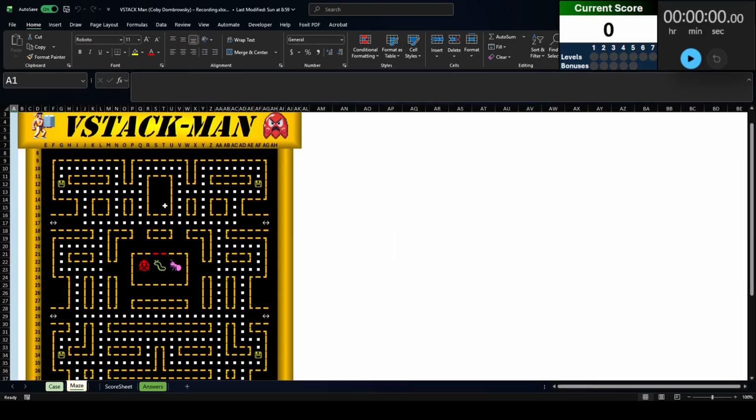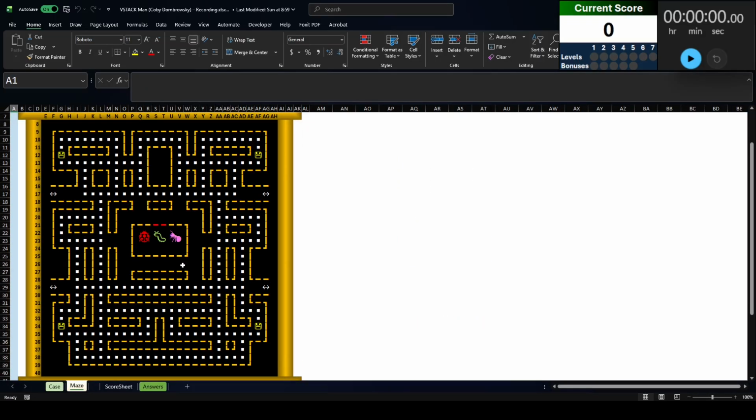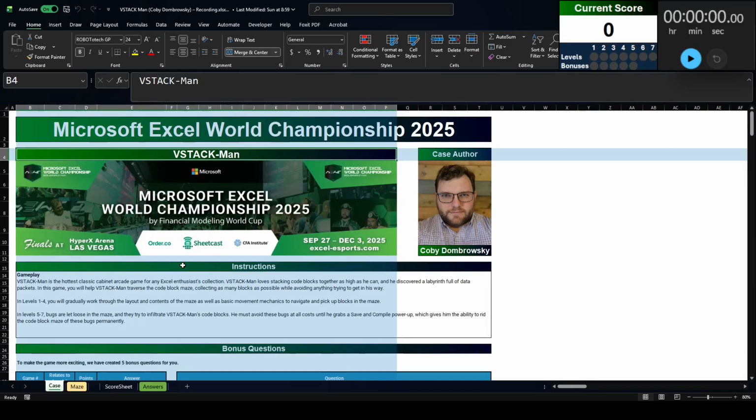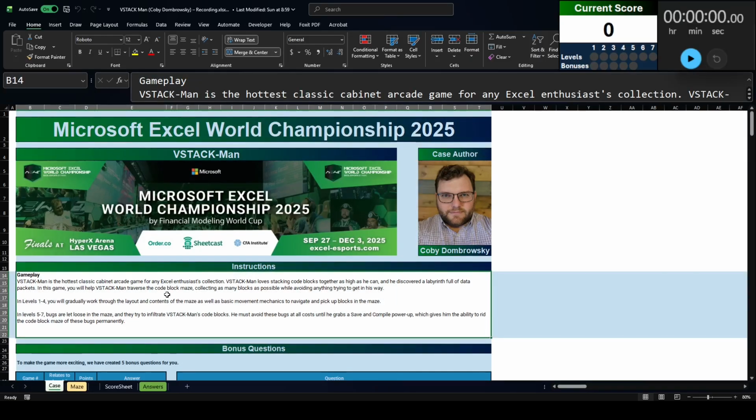I'll just show the arcade game here so you can see what it's like. And let me read the instructions for you. VSTACK Man is the hottest classic cabinet arcade game for any Excel enthusiast's collection. VSTACK Man loves stacking code blocks together as high as he can, and he just discovered a labyrinth full of data packets. In this game, you will help VSTACK Man traverse the code block maze, collecting as many blocks as possible while avoiding anything trying to get in his way.